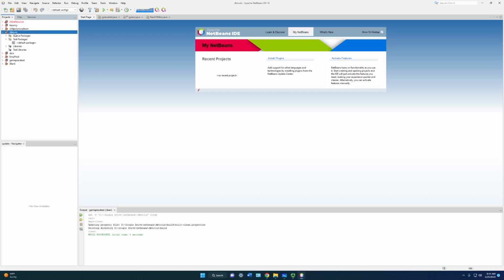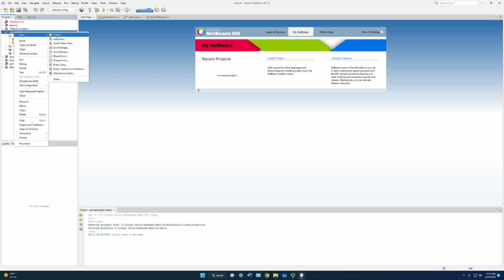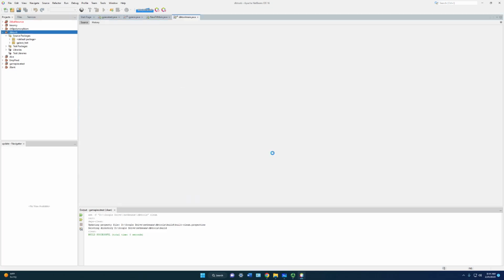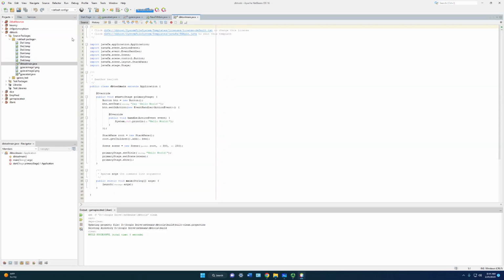Here's what I'm going to do: I'm going to add a main class to this project, DB Tools, and then we'll get started on it. So what we can do here is just go to here, add new FX main class. Let's just do that. And we'll call this DB Tools main. I guess we're not refactoring today at all. There we go.